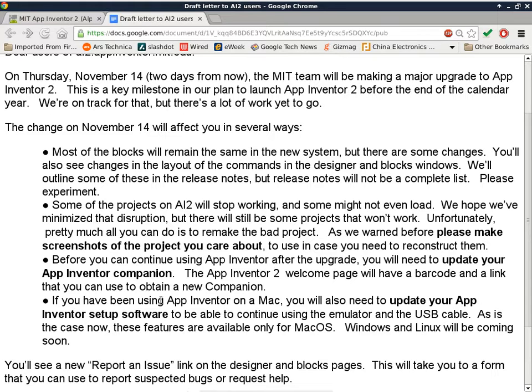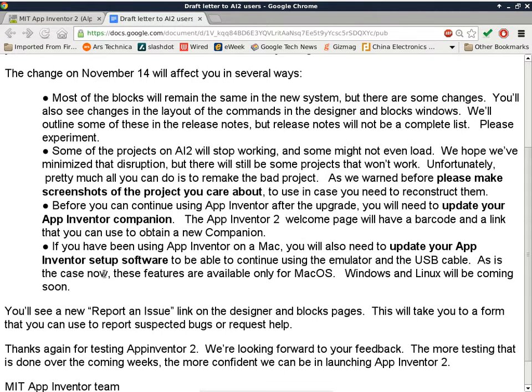If you have been using App Inventor on a Mac, you will also need to update your App Inventor setup software to be able to continue using the emulator and a USB cable, blah, blah, blah. As is the case now, these features are only available for Mac OS. Windows and Linux will be coming soon.